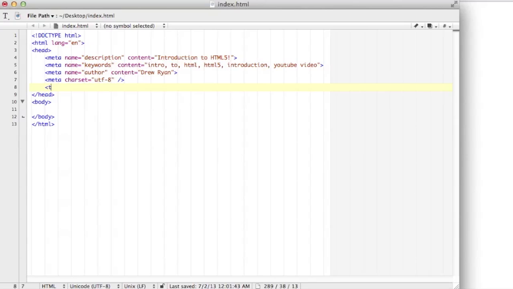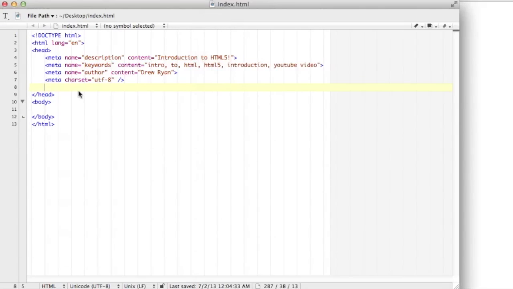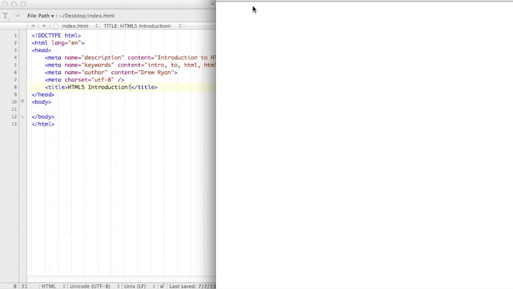The next thing we're going to do is give our web page a title. So this will show up on your web page similar to how you see index.html at the top of Text Wrangler here. So inside of the title tags, I'm just going to put HTML5 introduction for my website name.